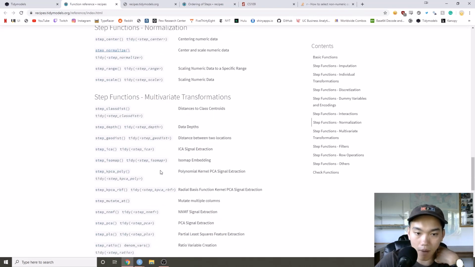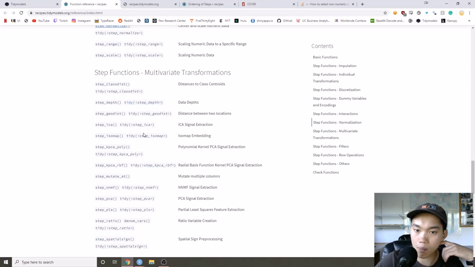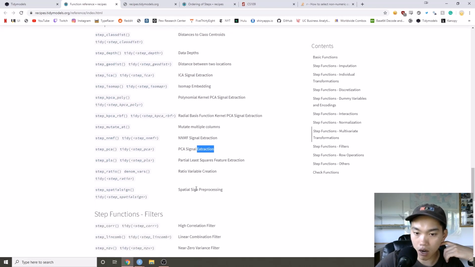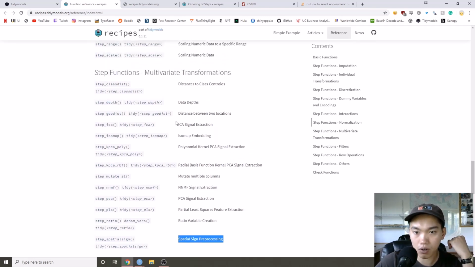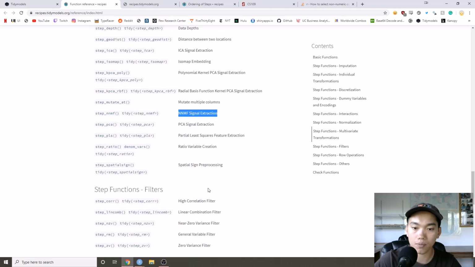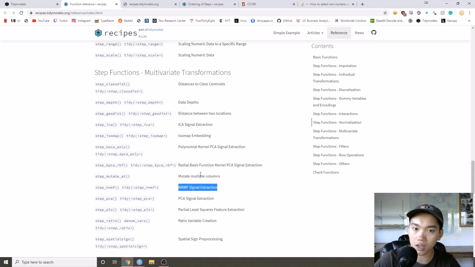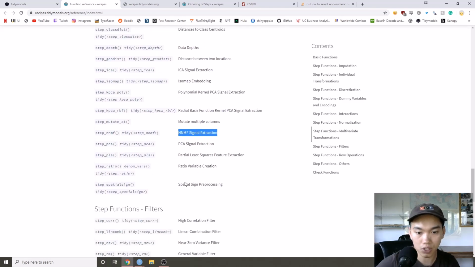I'm not very familiar with a lot of these, but I've seen, say, PCA and spatial sign preprocessing. A lot of these things you could definitely go deep into. It's kind of like distances between each column and relative to the samples, and it's something that could be done as a kind of feature reduction.